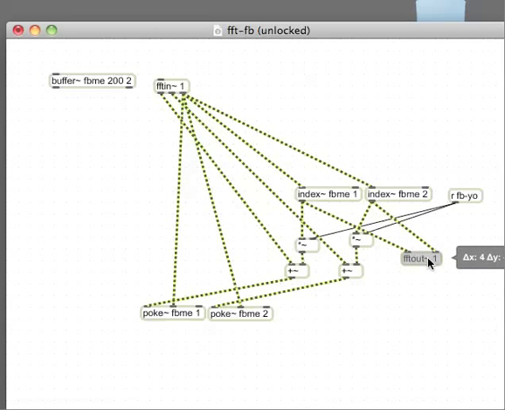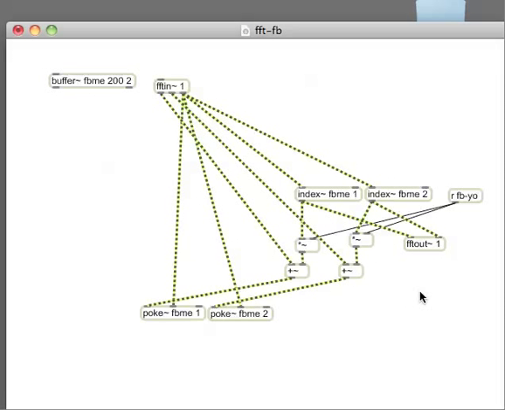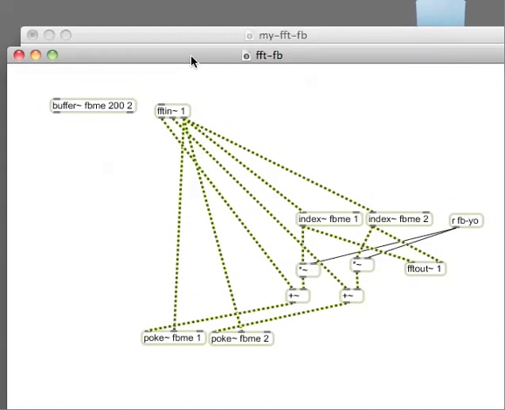All right, looks good. Let's try saving that and see what happens over on the other side.